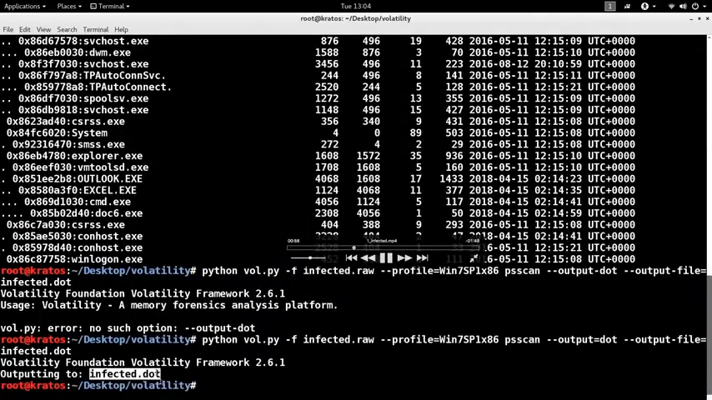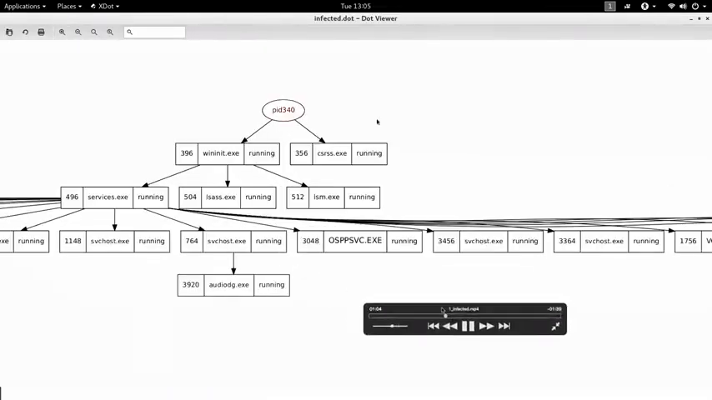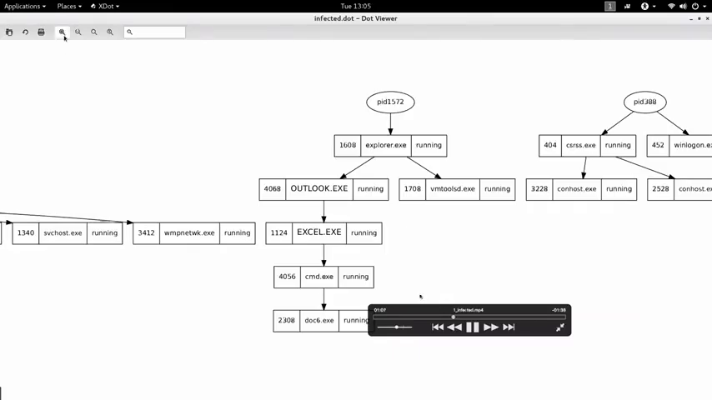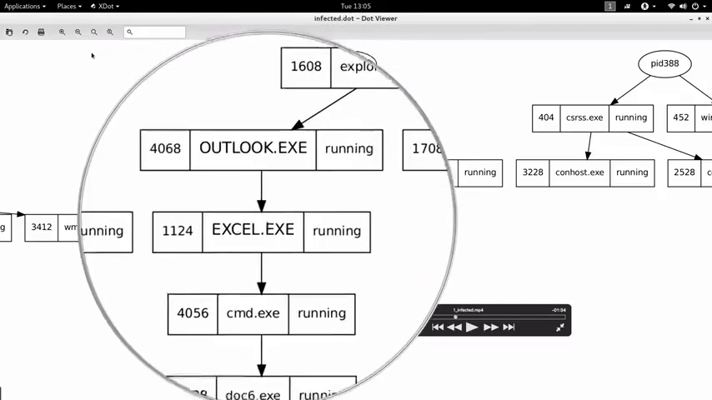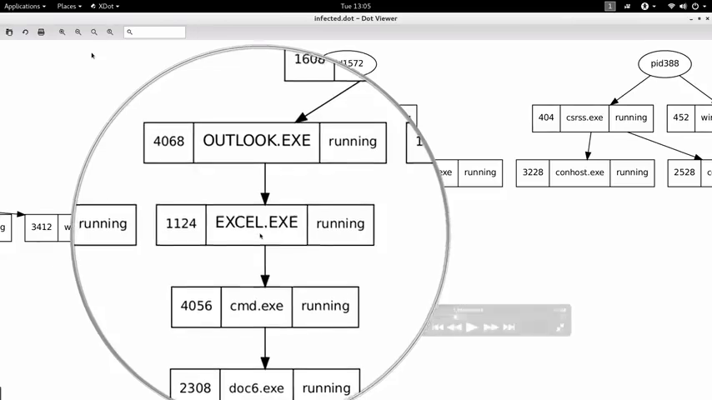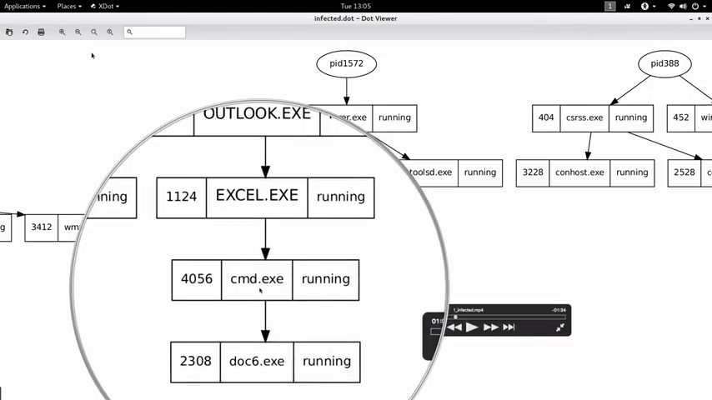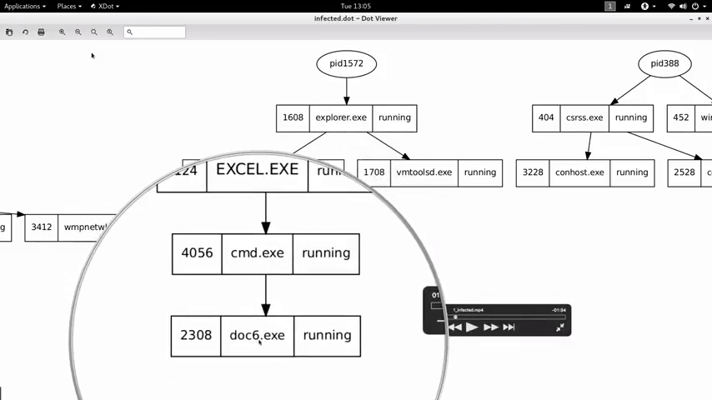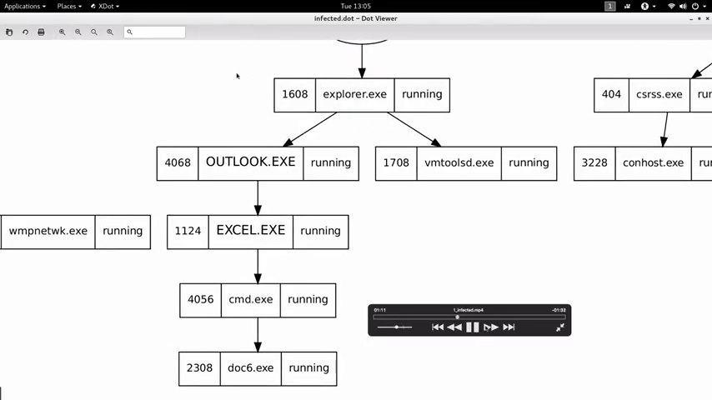Now you can open this dot file with graph visualization software, for instance, GraphViz or XDot. In this case, I'm opening it in XDot. So it will show you the parent-child relationship in a visual fashion. So notice here, explorer.exe started Outlook. Outlook started excel.exe, probably because it contained an Excel file in the attachment. And probably that Excel was a malicious Excel sheet, which invoked command.exe. Maybe it exploited a vulnerability, or it contained a malicious macro, which invoked command.exe, which in turn started the malicious process doc6.exe. So now we know the infection chain, possibly.